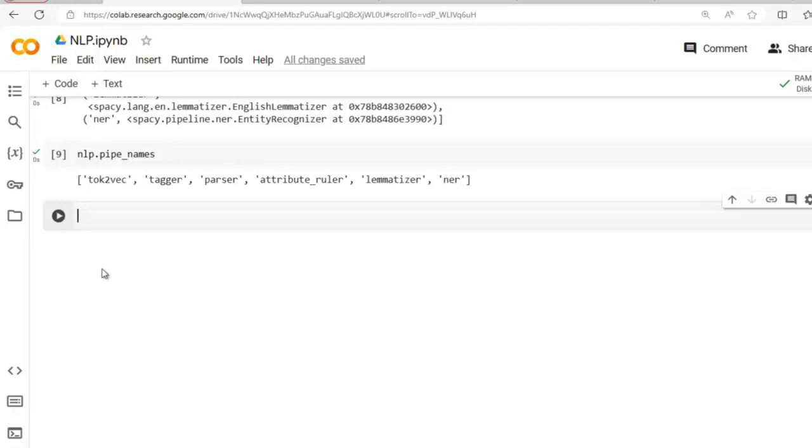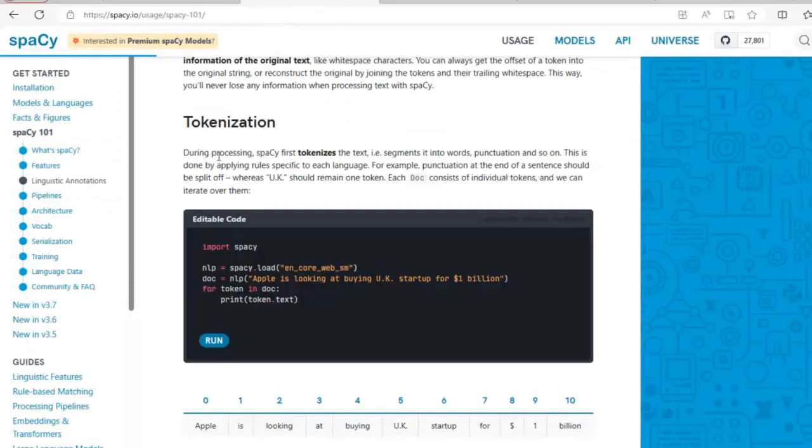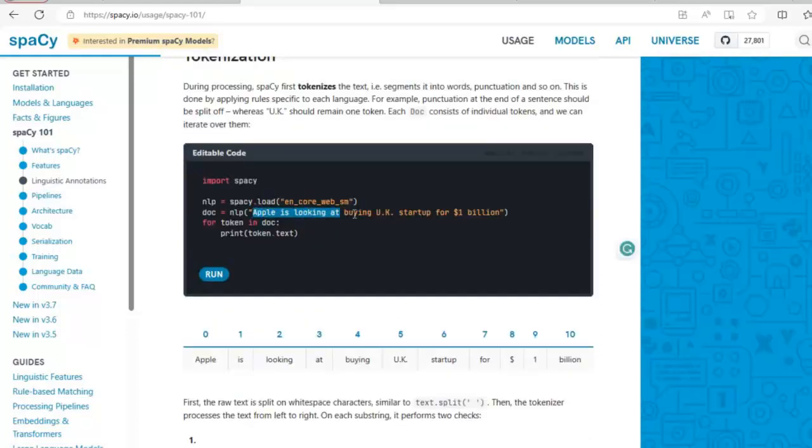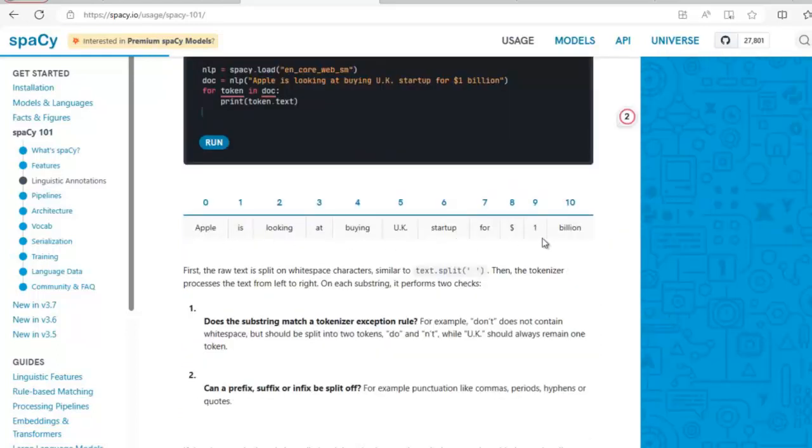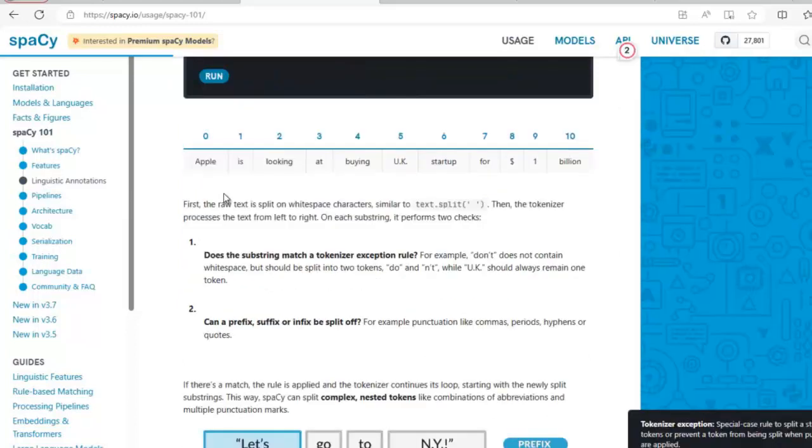So let's visit once again spacy.io, the official page of spaCy. As you can see here, tokenization. During processing, spaCy first tokenizes the text, segmenting it into words, punctuation, and so on. This is done by applying rules specific to each language. Currently, we are using the English language. For example, punctuation at the end of a sentence should be split off, whereas UK should remain one token, right? Each doc consists of individual tokens and we can iterate over them. That I will show you shortly. As you can see here, this is the input text and you can see the output after tokenization. So now, how does spaCy perform tokenization?